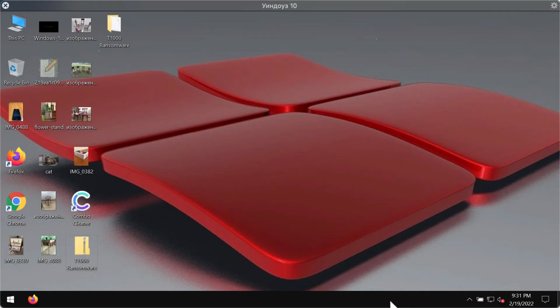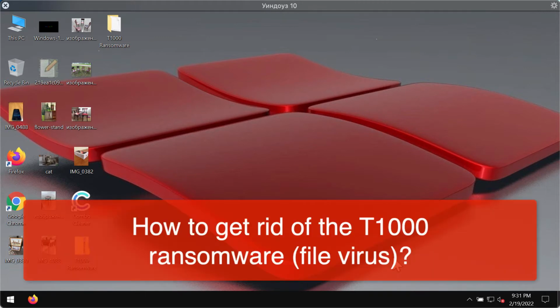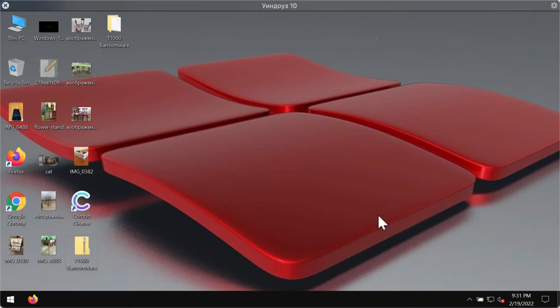My video guide will help you to get rid of the ransomware called T1000. This is the ransomware type threat that attacks many Windows computers today. The ransomware is able to essentially damage the files that customers store on their computers.